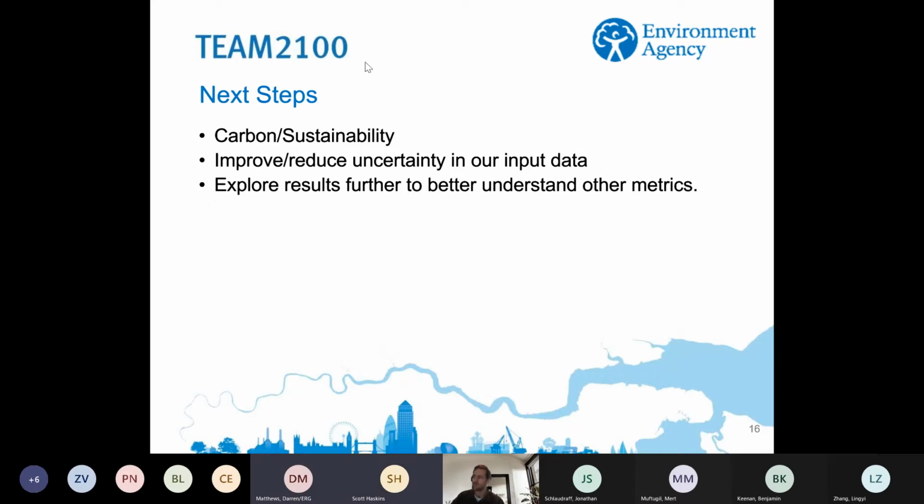And then this is really just some next steps that we're trying to improve on our model. So the first really is about carbon sustainability. How would that change our strategy? Would we still want to do little and often in the estuary, or are we going to favour larger capital schemes? We don't necessarily know the answer to that at the moment, but it's something that we're very keen to understand in the next year or so.